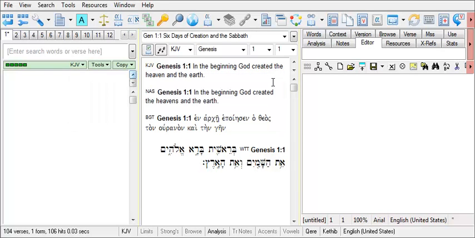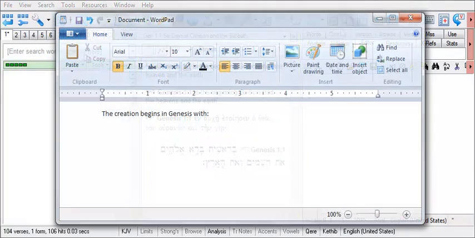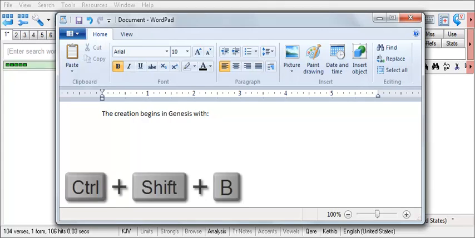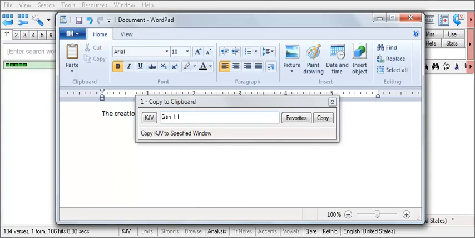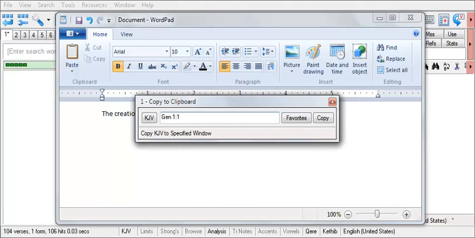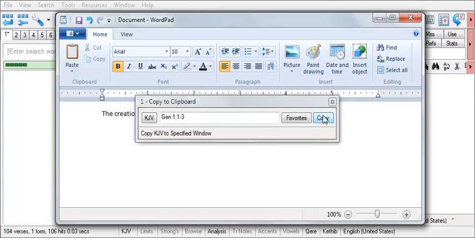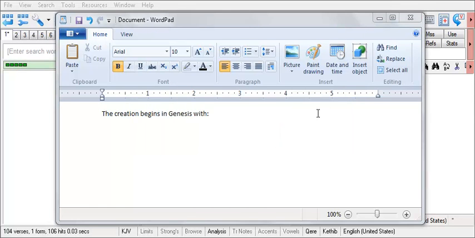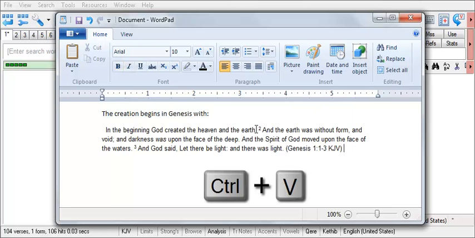You can also open the Popup Copy window by clicking on the button bar under Popup Verse Copy Window. If BibleWorks is open on your desktop, you can also open the Popup Copy window within a word processor or another application by typing Ctrl-Shift-B on your keyboard. Then type the verse or verse range that you wish to export into your document, hit Copy, and then Ctrl-V or Paste.